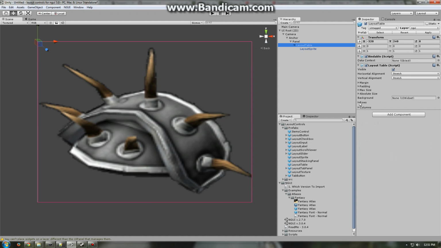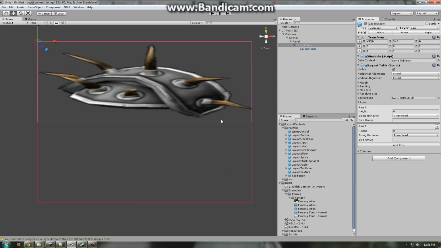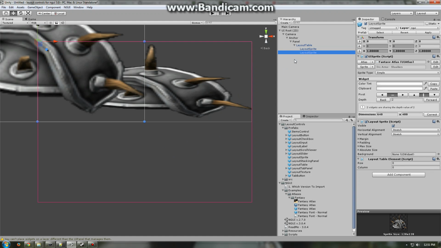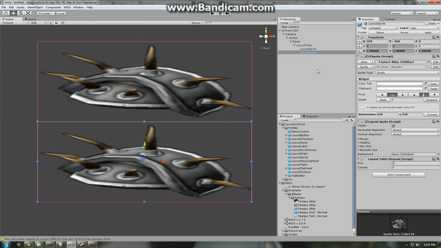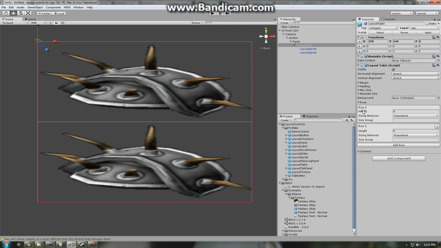If I go back to the table and add a row, you can see it gets split in half, and so I can duplicate this sprite and put it in the second row. It should be noted that rows and columns are indexed starting at 0, and each one gets half the screen.